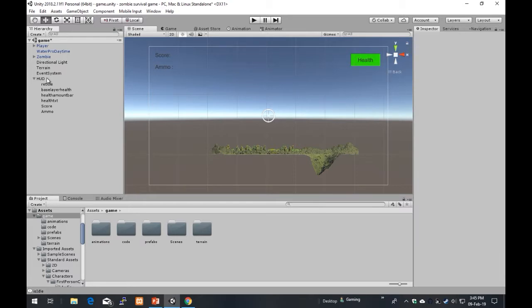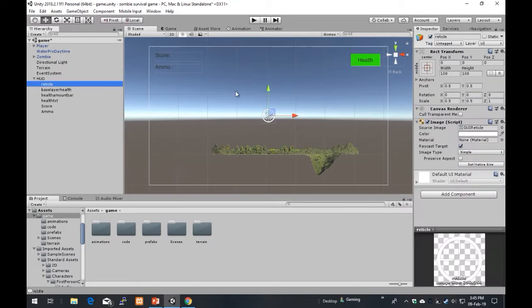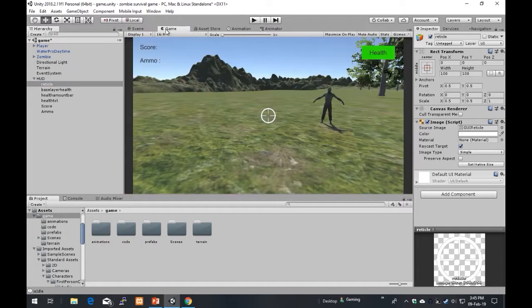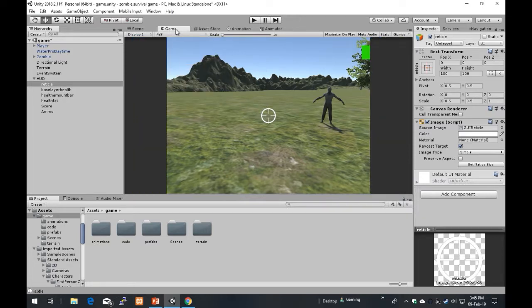Okay, one thing I want to show you is we've got this thing here. Can you see, these are called the anchors. What we want to do is anchor them within the actual canvas. Now if I click on game here, let me show you something. Can you see we've got this here? These are the different ways that we're going to play in the game. Right now mine's set for 16:9. That's good, but you might fancy doing it for free aspect. If you do, you notice the health bar's vanished.